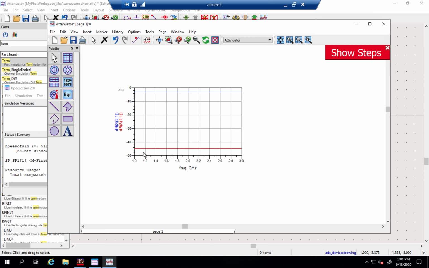As you can see, the reflection is low, and it's because I designed the attenuator to be 50 ohms. The transmission, or the attenuation, is actually 3 dB, exactly like I wanted. You can insert a marker here, and you can see that it's almost 3 dB attenuation, as per the design. So far so good.